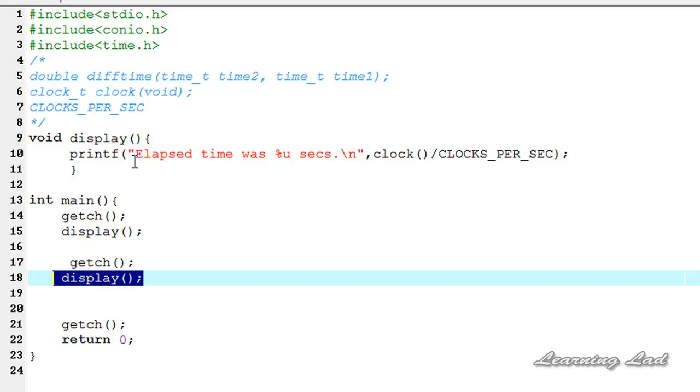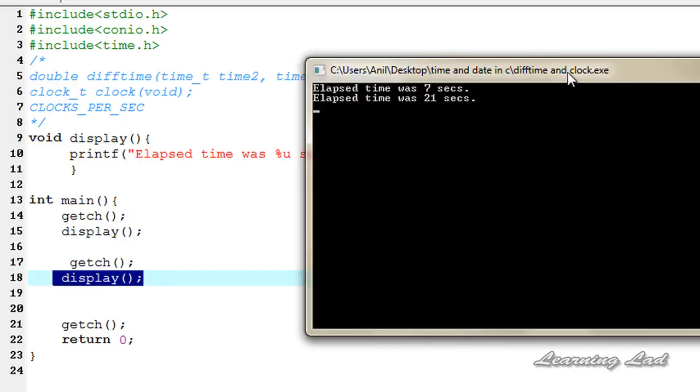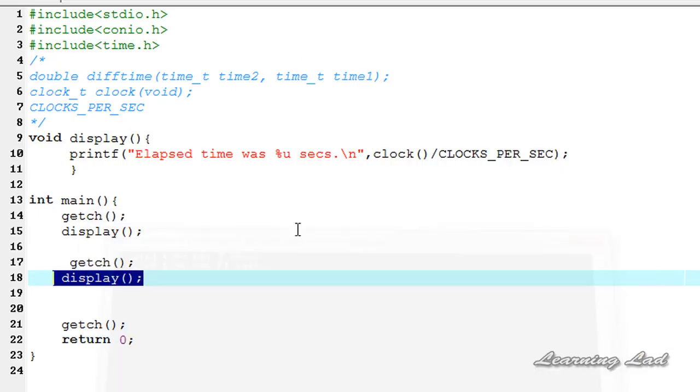Finally, the uses of the clock and difftime functions. Using clock, you can estimate the time taken by your program to call a function, and using the difftime function you can calculate the time taken by a block to execute, or the time taken by the entire program. So this is it, guys. This is about the difftime and clock functions in C.